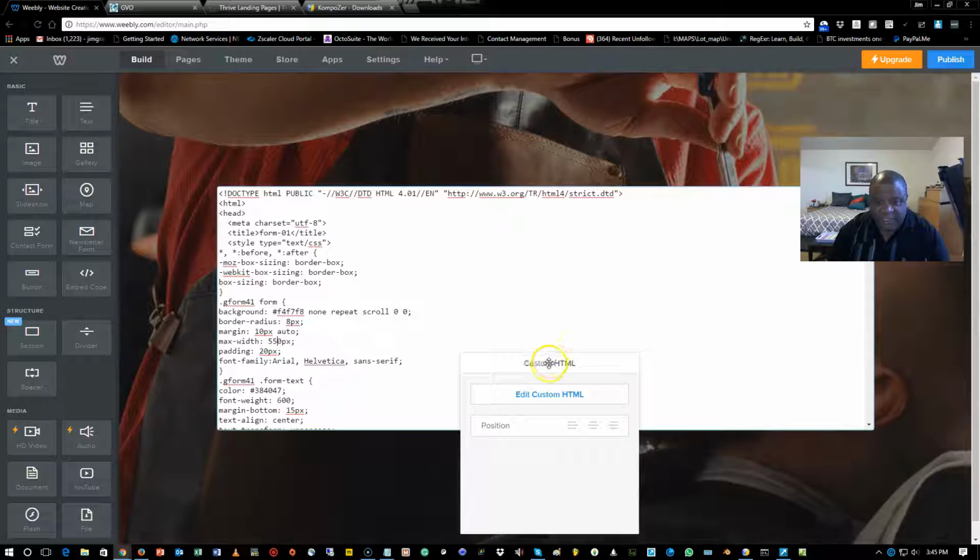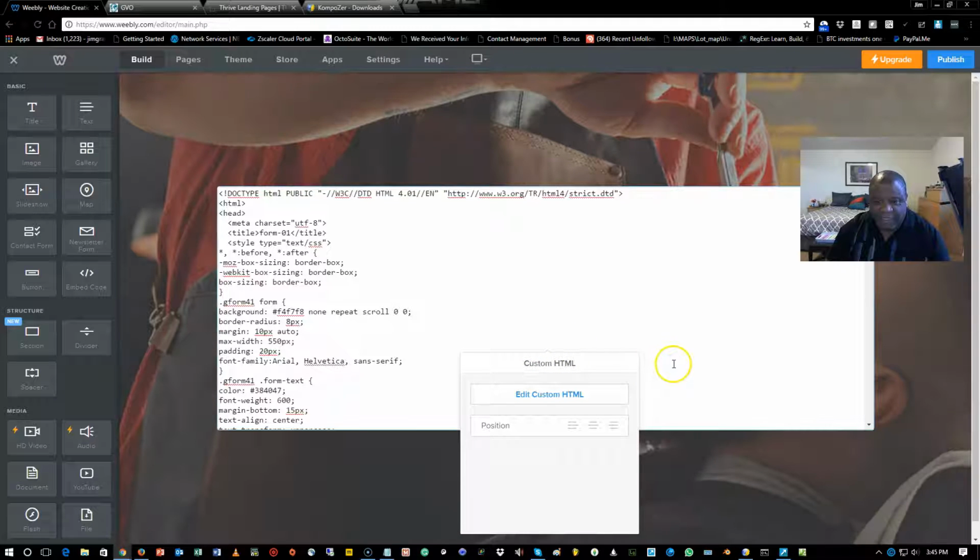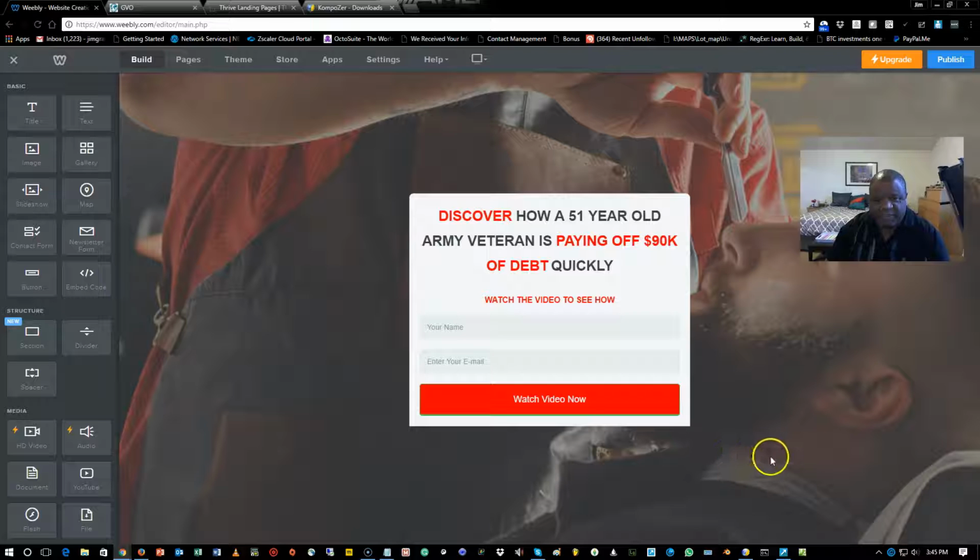We're only changing a few things here now. And let's see how it looks. And it's a little wider. So it all depends on how wide you want it.